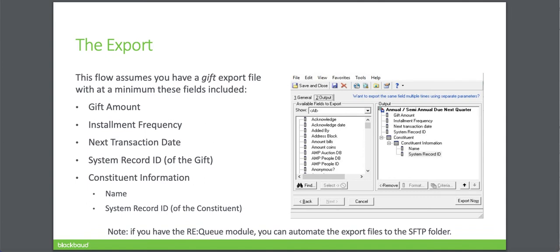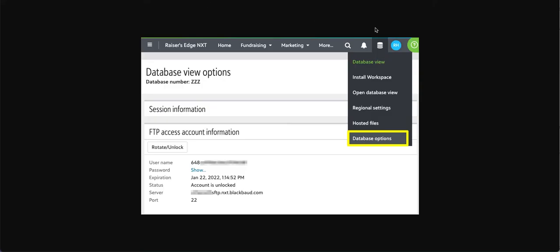Now, as a review, to get information on how to access your FTP folder, if you're in Azure, when you go to the little pancake area here, you'll be able to click on Database Options and find your username and server and password and when that's going to expire. You'll need to rotate and unlock your password on a regular basis. So you'll actually have that username, password, and server information. You'll need that for the connection.